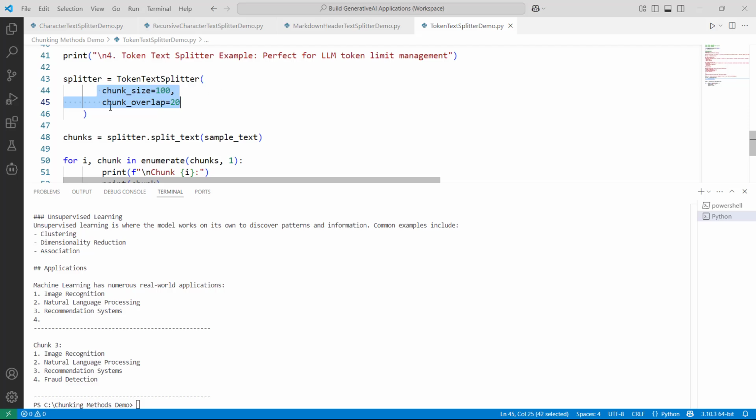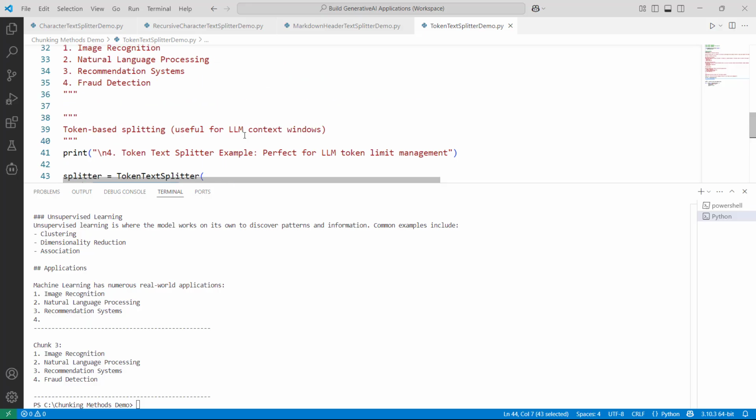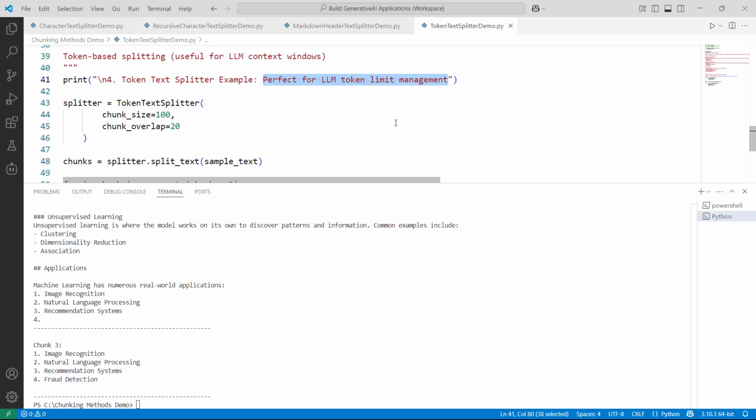So in that case, this chunk size and chunk overlap are hard to control because we don't know what kind of size the user is going to upload, right? The user can upload 100 pages or 1000 pages. We cannot really define these parameters for every single input. So it's better not to use token chunking in that case. But what is this best used for? This is perfect for LLM token limit management, right? We know each LLM has a context window limitation. So that is when this token text splitter is best used.